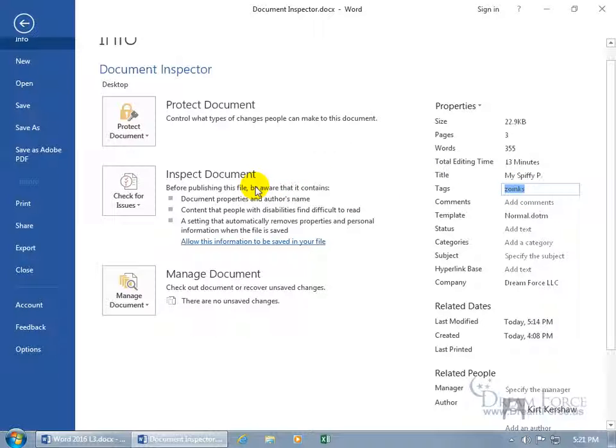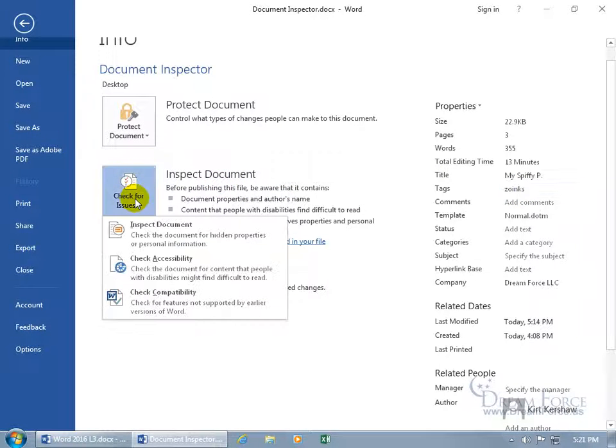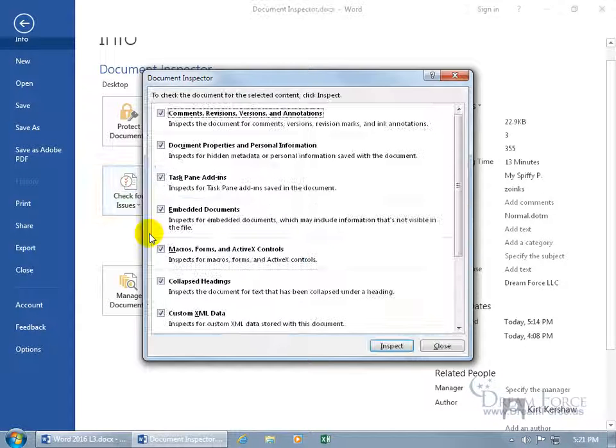On the same tab where it says Inspect Document, you can go ahead and check for issues, and right there, check the document for hidden properties or personal information. So not just personal information, but hidden properties. What kind of hidden properties? Go ahead and click on it, and it will tell you everything it's going to be checking for. Like it'll inspect the document for comments, versions, revision marks, and ink annotations.